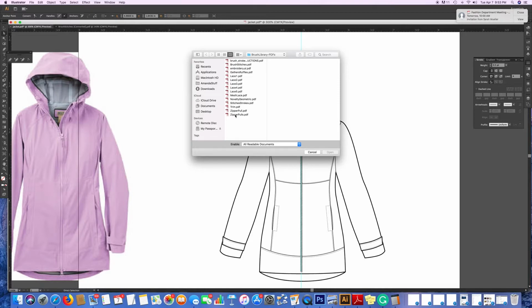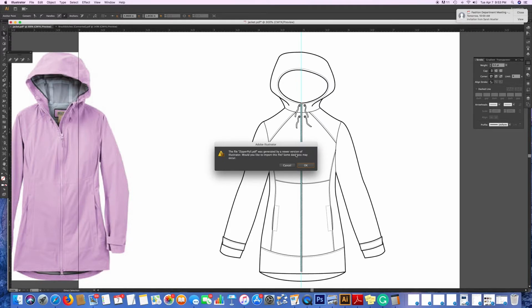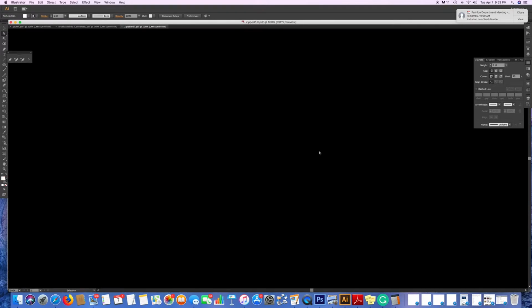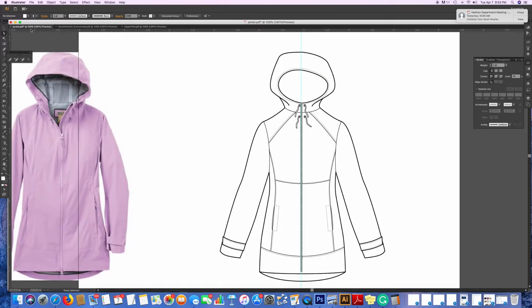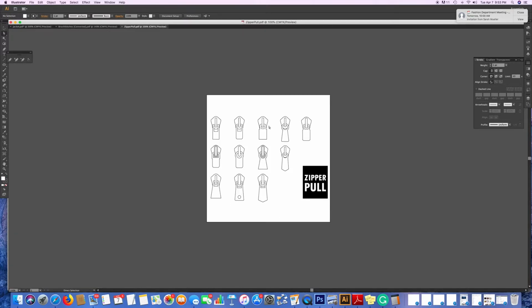Zipper pull. I don't know which one I'd like. I think that one looks good. So I will open it. Once again, not worrying about that little thing. Here we go. So what kind of zipper pull do I want? Let me see. What does it look like? Pretty basic square zipper. So I would say it looks something like this, I think. So that's the one I'm going to select.